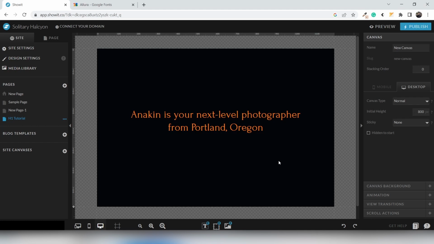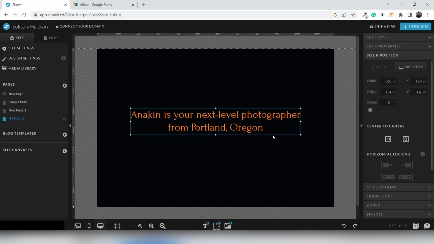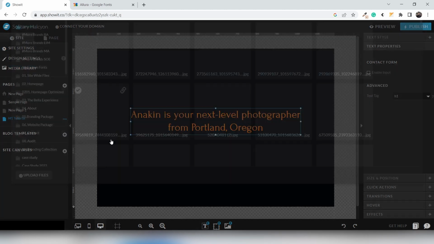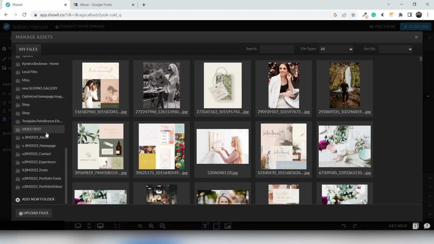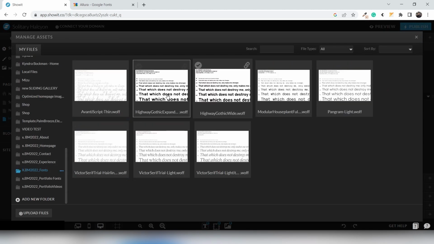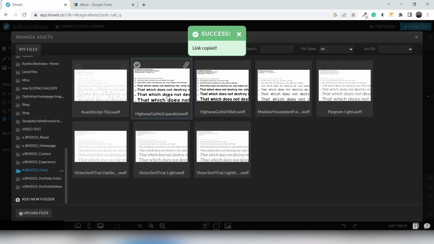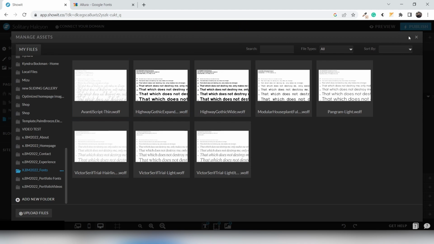Now this is for the ones who are using a custom font for their website. Now I have added a new page called H1 tutorial, and I have added the title tag, the H1 tag over here, and I have already typed out our phrase. Now we want next level photographer to be in a different font. What I'm gonna do is go over to the media library and see the font that we want to use. So we have this font called Avanti Script. I'm gonna copy the link to it. It'll say link copied. Okay, great.